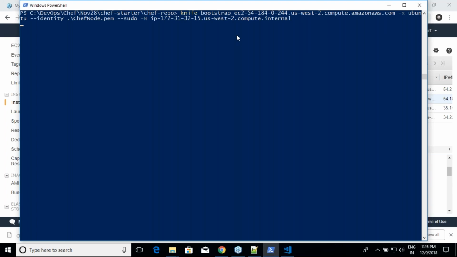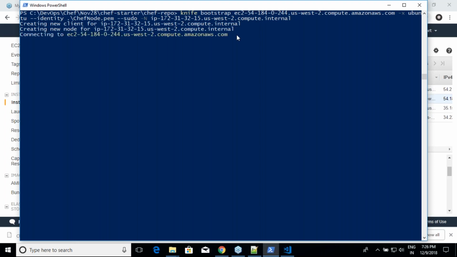So node name in the case of AWS will be your private DNS name. FQDN will be your public DNS name. But that will be in the case when your chef server is outside, right? But very soon we'll be installing our own chef server. Then the bootstrap FQDN will be private DNS, and the node name also will be the private DNS. Since now they are not in the same network, I am giving a public DNS name.